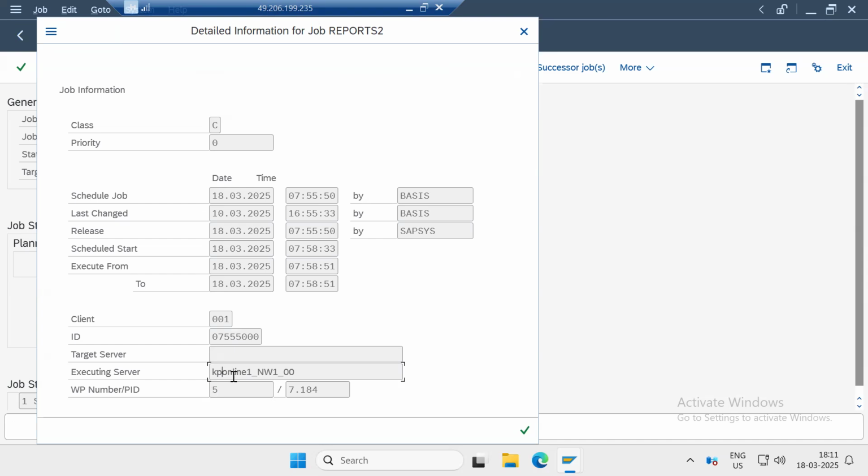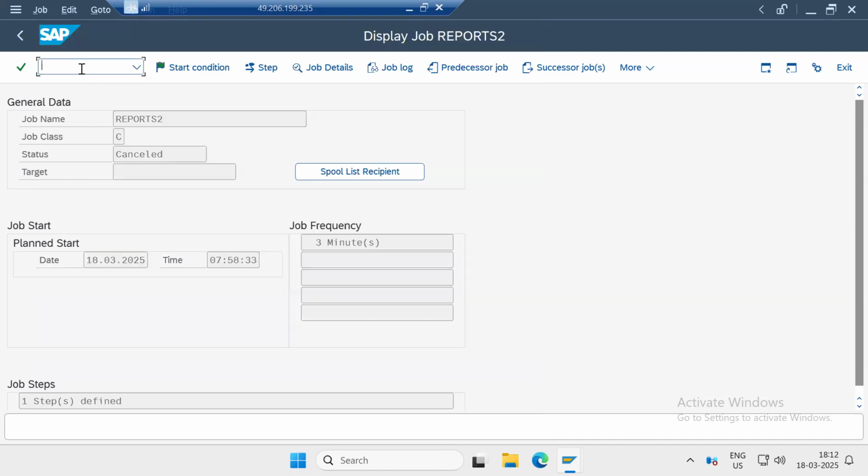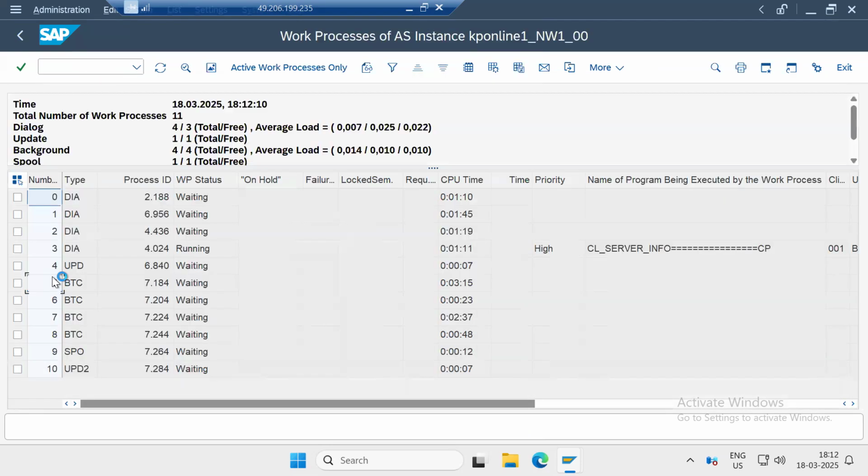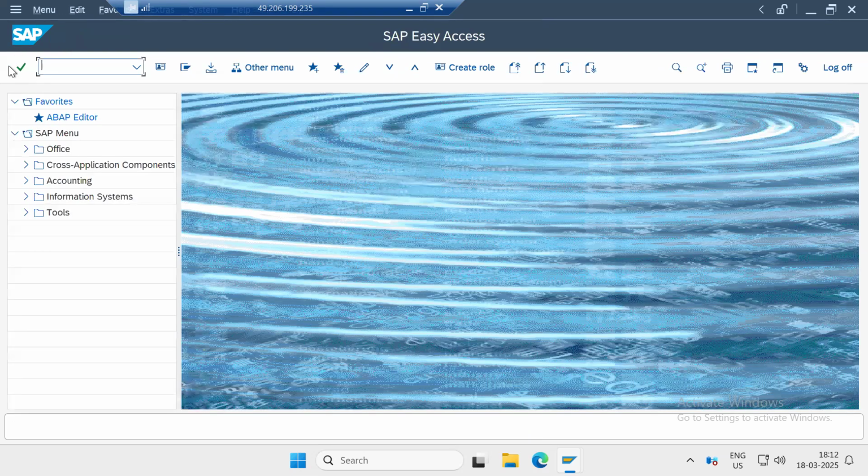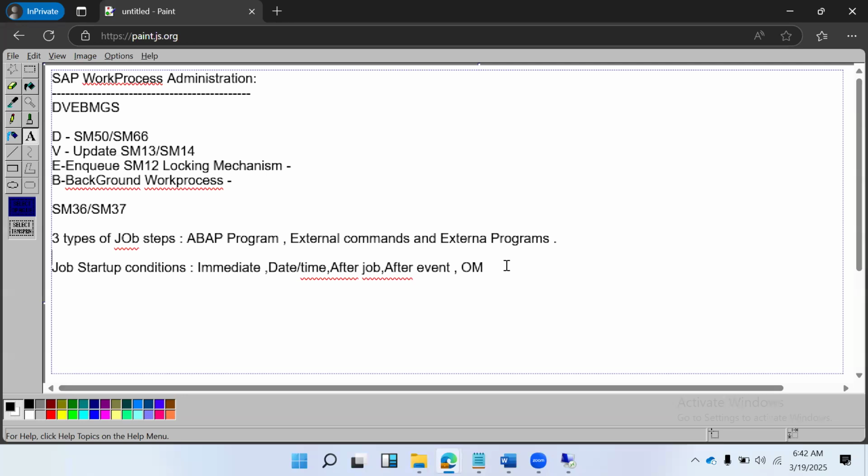Once the job is successfully executed, it is because of your work process, work process number 5. Each work process has a number here. So this BTC work process executed the job in the system. That is the main important thing here. That is about background jobs. Now you need to run the jobs here.